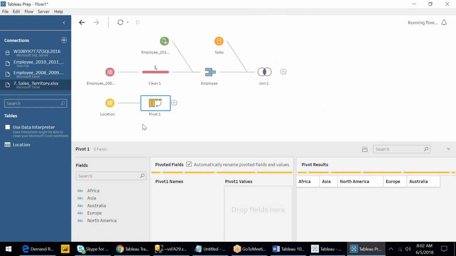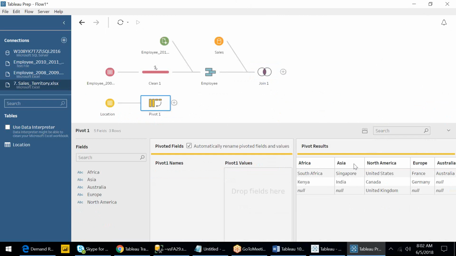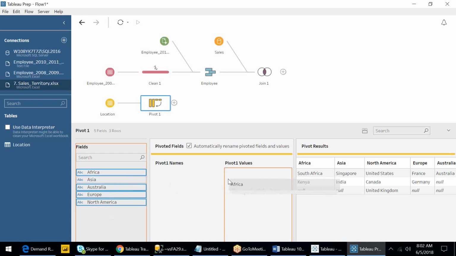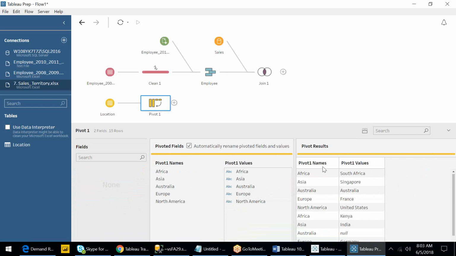Right, add pivot. What do you want to add a pivot? These are all the continent names. I want to make it as a pivot. I mean, these are all the fields. I'm looping all these fields. Select all the fields. Drag and drop to pivot names and pivot values. Pivot names, I think we need to drag and drop to here. And then automatically you can see that pivot names and pivot values are the two fields.